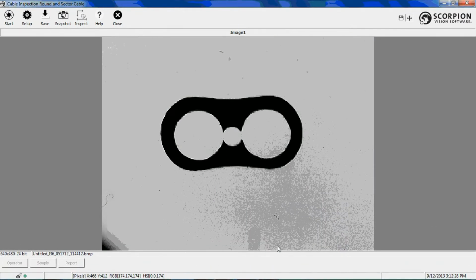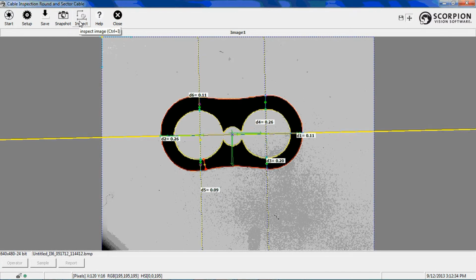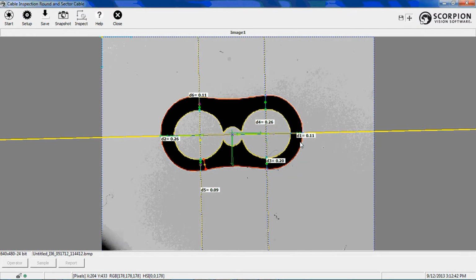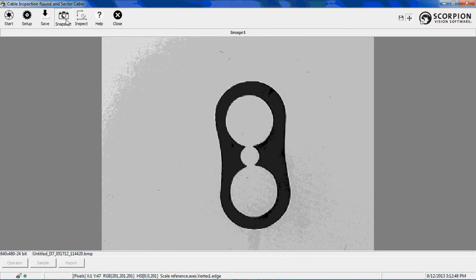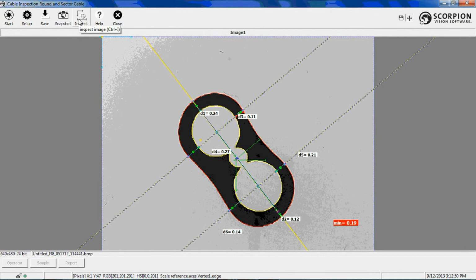Supposing you have another shape of sample, say 2-core flat cable. Click Snapshot and then Inspect. All the 6 thickness measurements, that is 3 in each core, are done. You can also see the result of diameters of the 2 cores and the neck width. In this case also, no matter whatever is the orientation, just click Snapshot and Inspect.